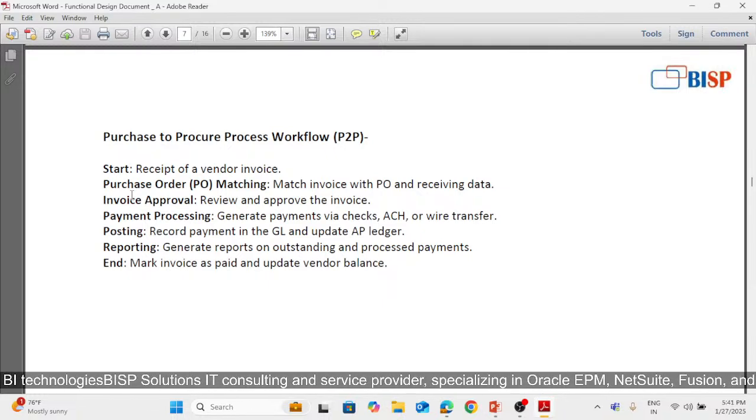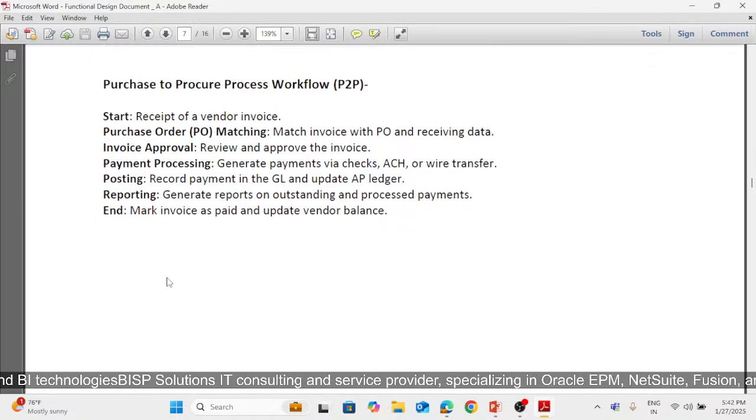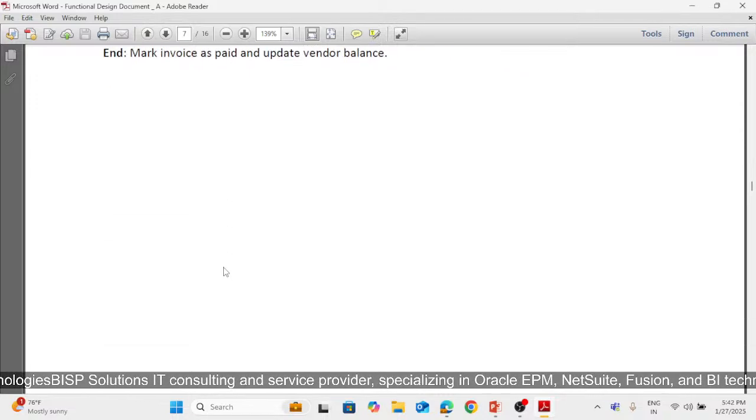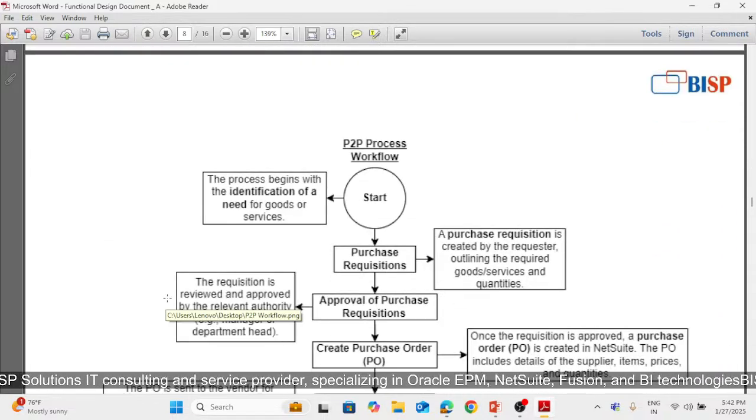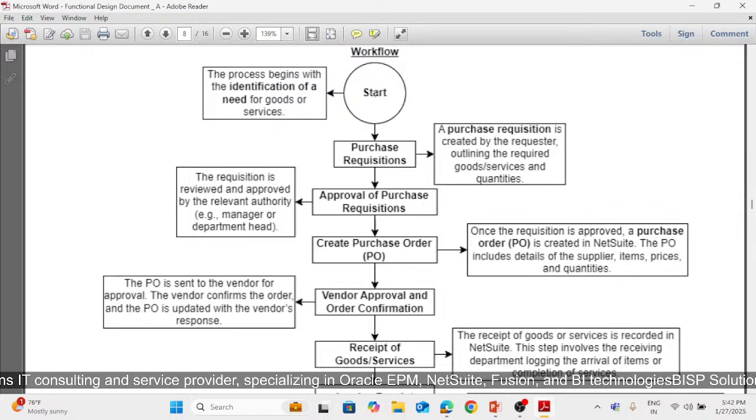Then we will be getting approval of invoice. Then payment processing will be starting. Then we will be posting it to the journal ledger and updating the accounts payable ledger also. Then reporting, where reports on accounting, outstanding and processed payments are provided. Then in the end, we will be marking the invoice as paid and updating the vendor balance. Then comes our workflow for the same.